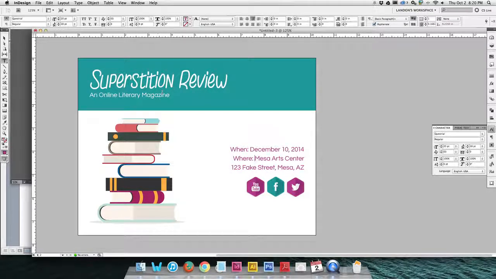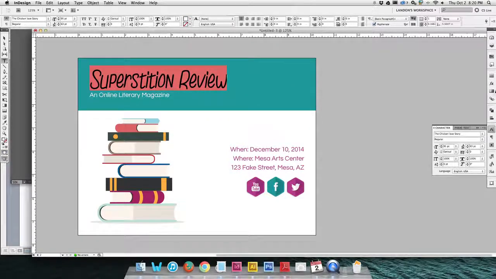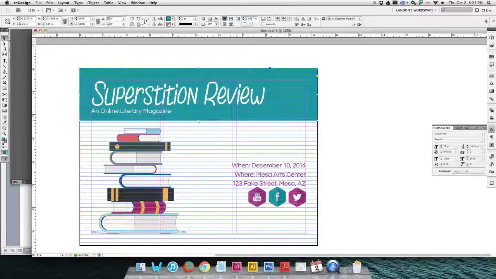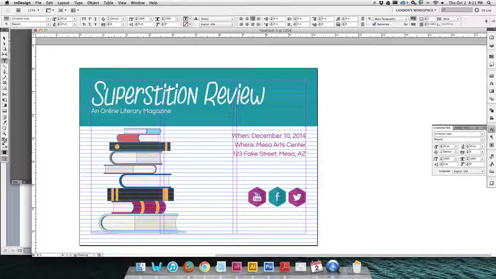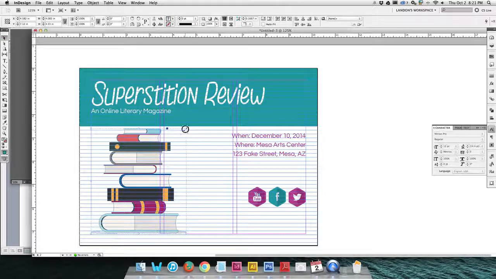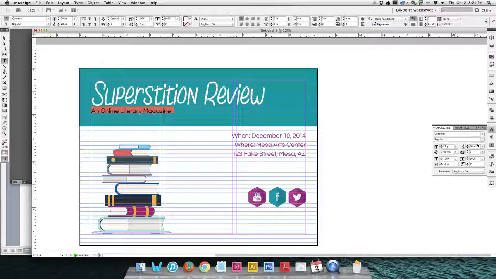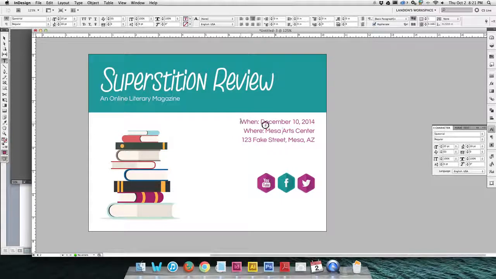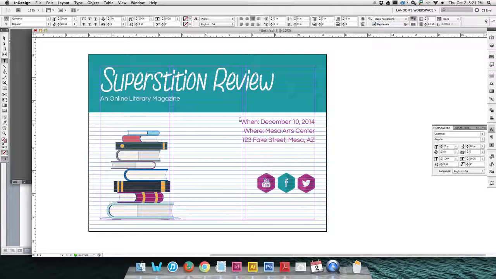Maybe we can make this more interesting. Let's try 120. Cool. Make this a little bit bigger. So that lines up there. And it's on the baseline there. It's not too high now, though.